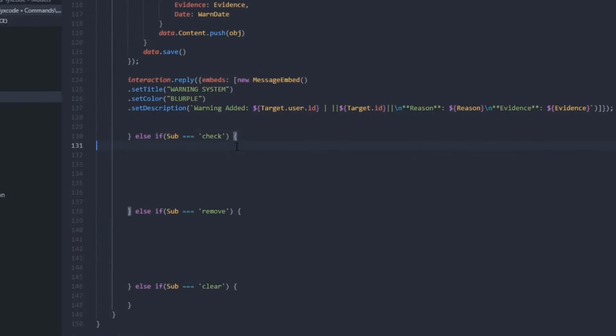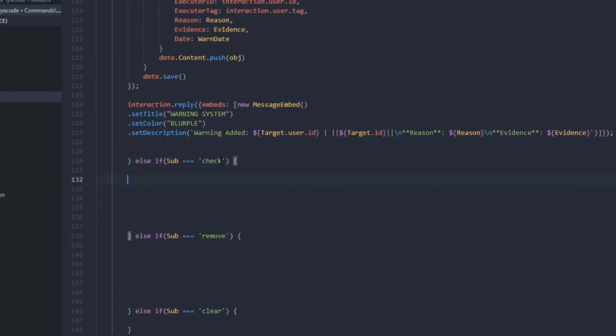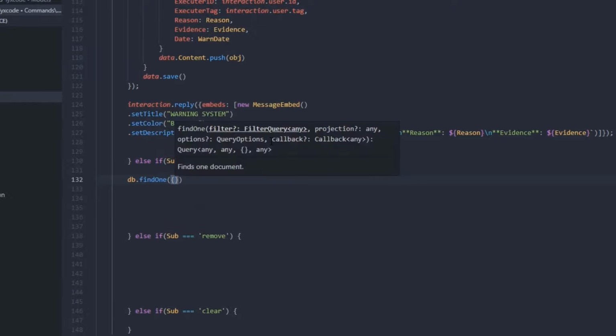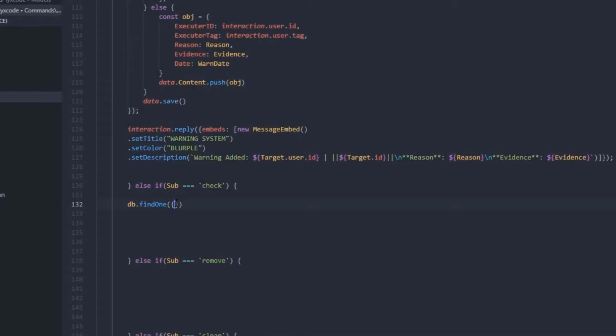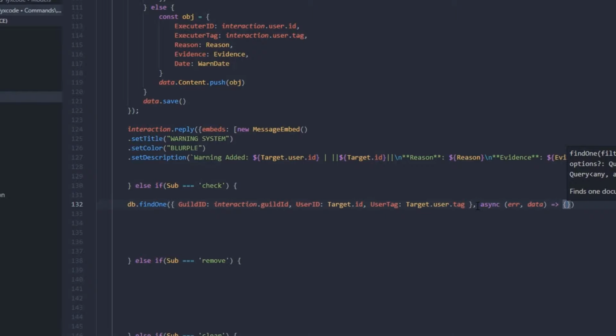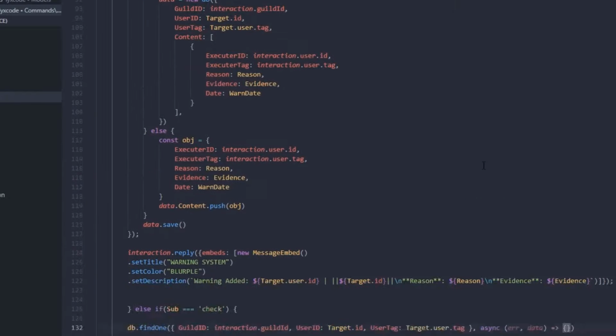So now let's go over to the check. It's a little bit simpler. So the same concept. We do db.find1, and inside this object we can just copy paste this line of code over here. It's less code writing for you. It's more time effective. Like we always do, async error data, and then we're gonna async. Actually, we're gonna create an error function. Or how did we do it like this?